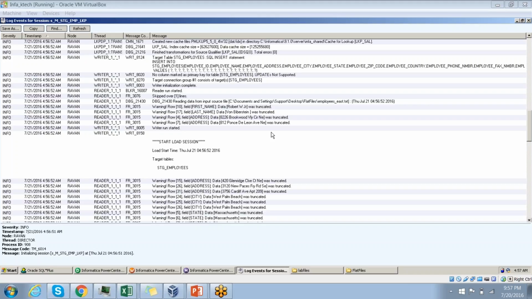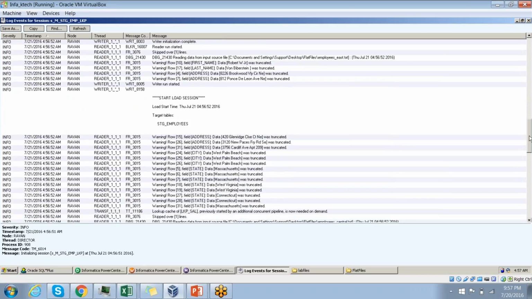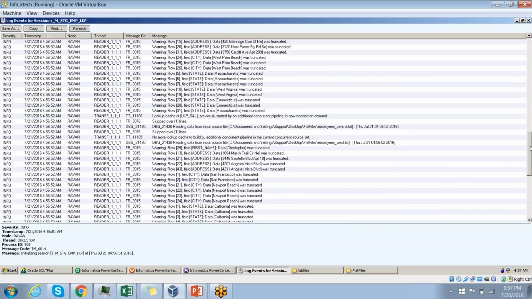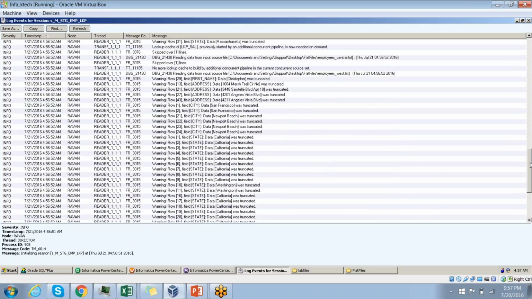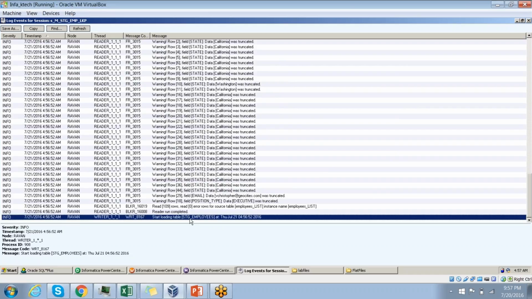Sorry, there was a lot of background noise. Fine. Now this is something interesting. Start loading table stage employees. What exactly happened?